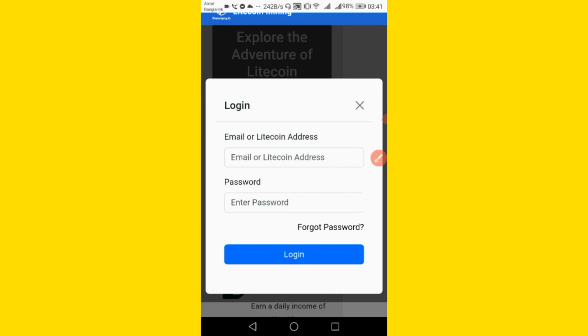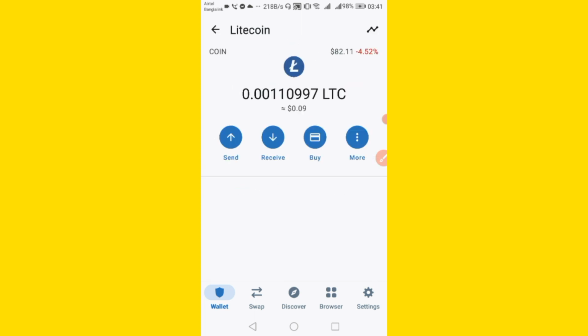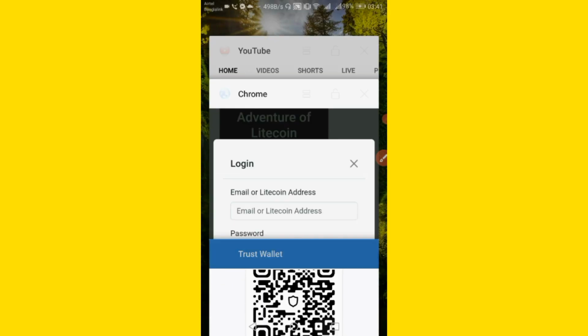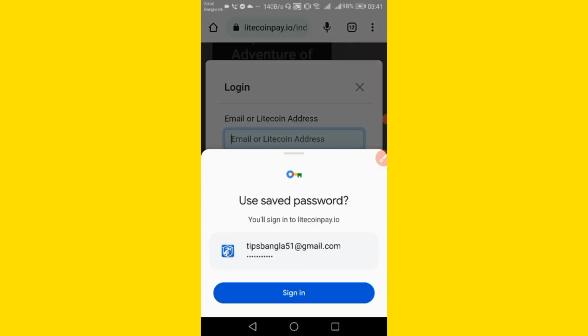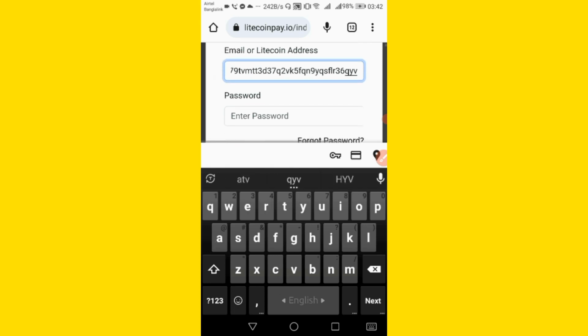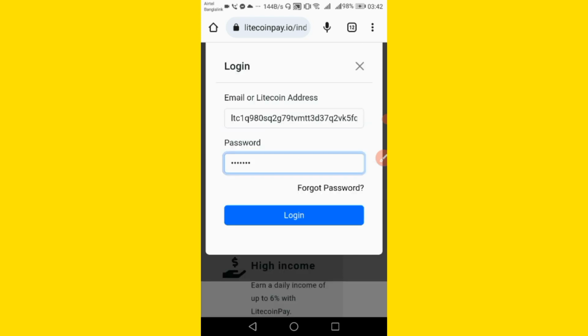So I will go to my Trust Wallet and get my LTC address. Click on LTC, then click receive and click copy. After copying this address you can paste it here, and provide a password, then click on the login option.